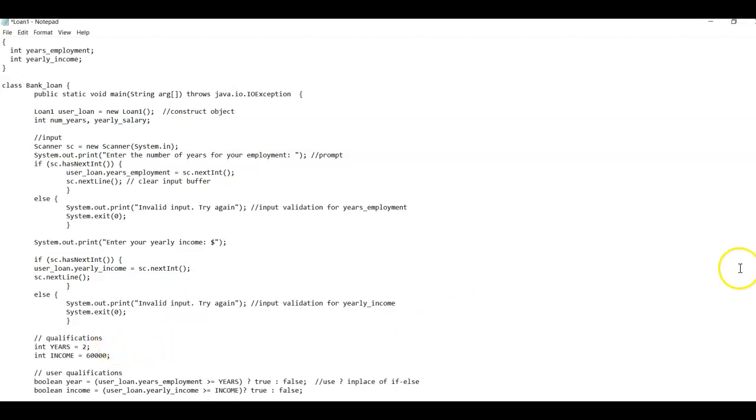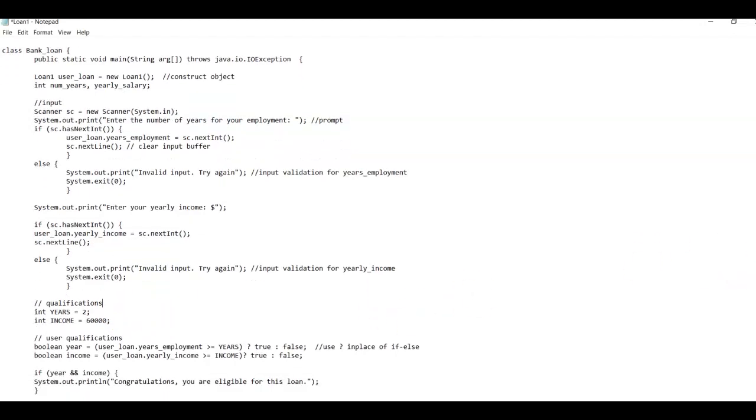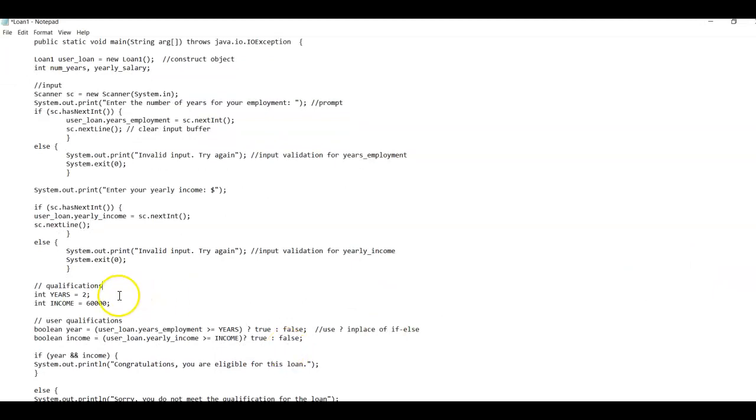Then our next section is for qualifications, and here we state that the years need to be 2, the income needs to be 60,000. And that's the minimum qualification for the loan.